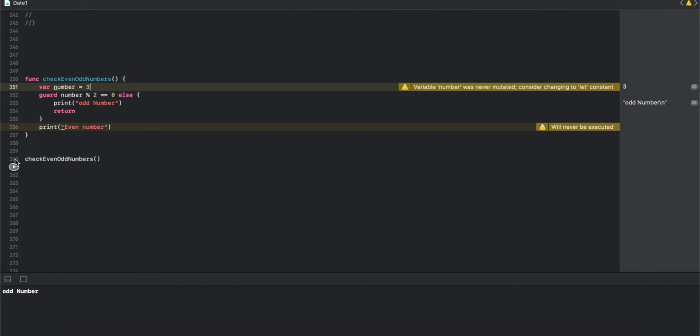3 is an odd number, not modulus. So we can use check even and odd numbers. We can use a guard statement. A guard statement is used to transfer program control out of a scope if one or more conditions are not met.